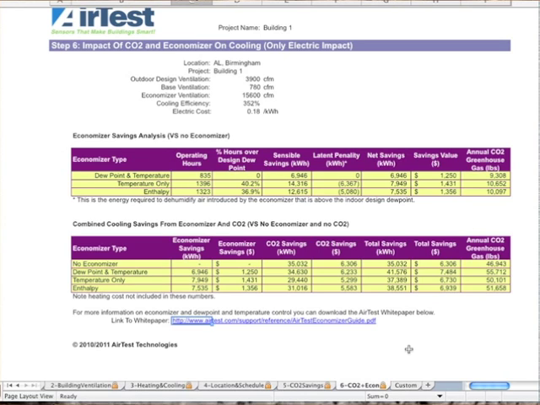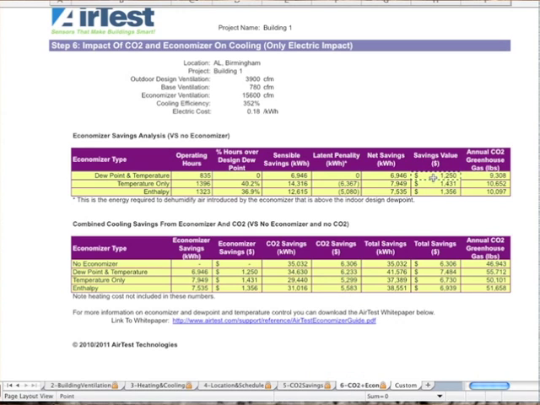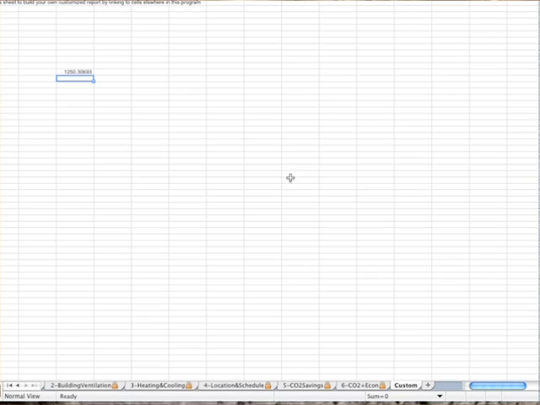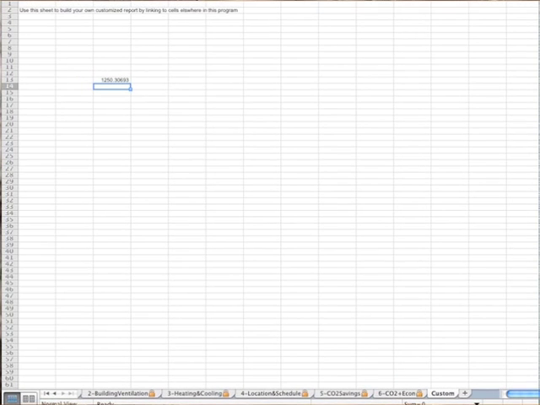One other thing, if you want to create your own custom report, there's one other tab here that's unlocked where you can copy in values, or you take a cell, I want this cell to equal this number here, and you can basically build your own report customized with your logo, whatever you want, to do your own custom reporting. So that's the program.